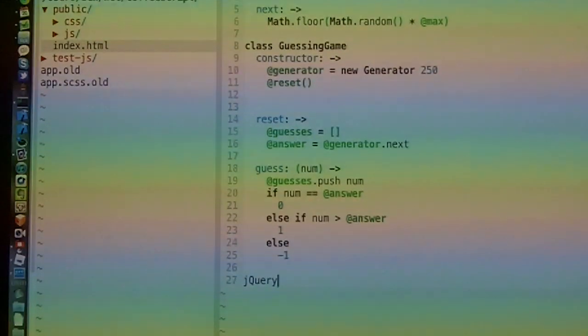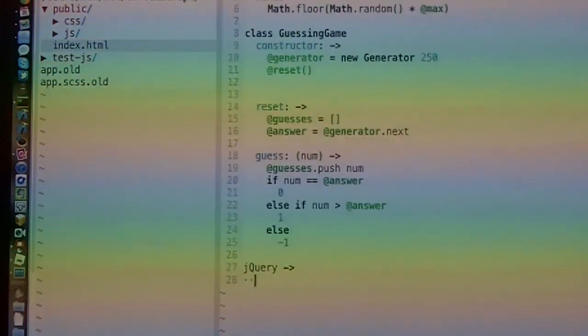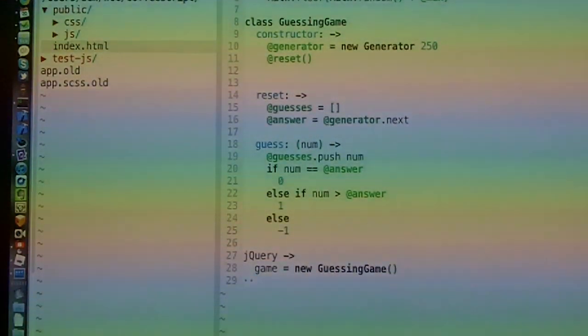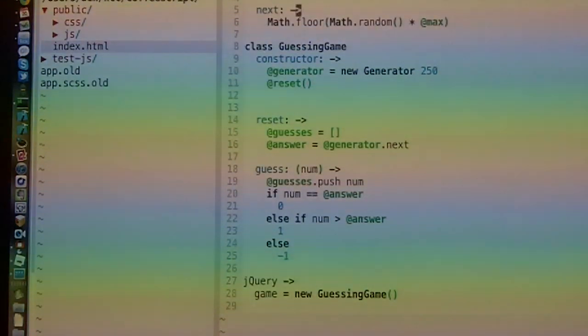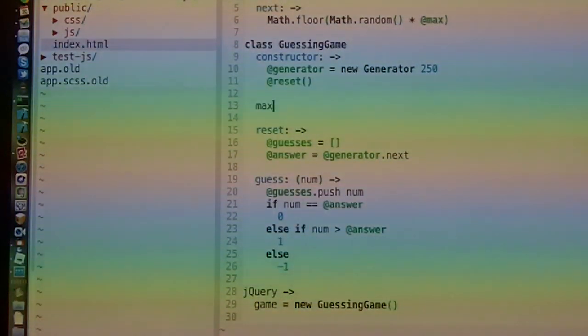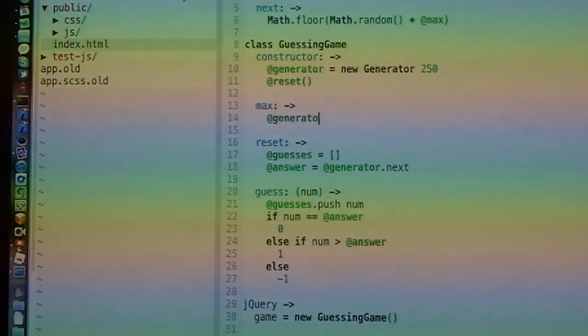Okay, now I'm going to do some stuff here. jQuery, and again, I could easily put these in multiple files, right? I'm going to find the element with the, or actually I want to create a new name, right? New guessing game. And then I want to know what that number is, the max number. So I'm going to create a method over here called max, which is going to return generator.max.